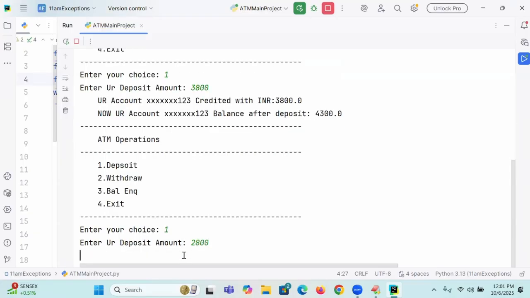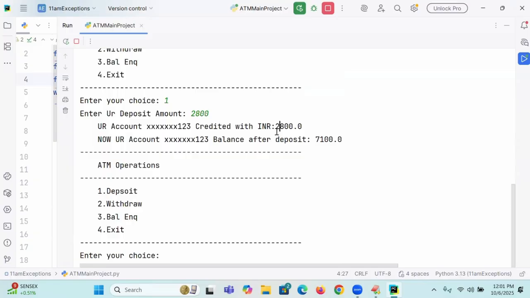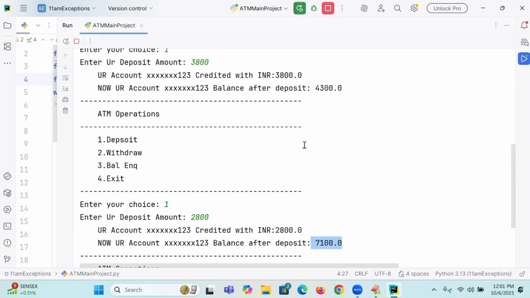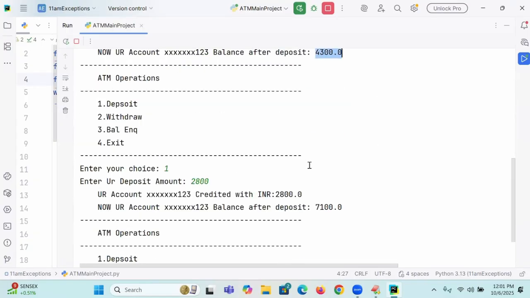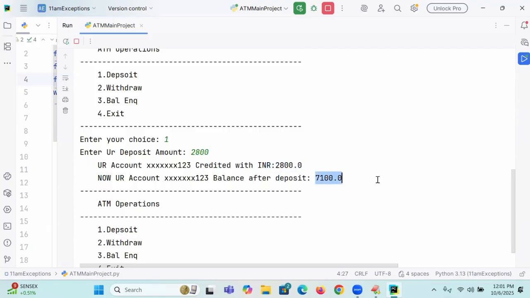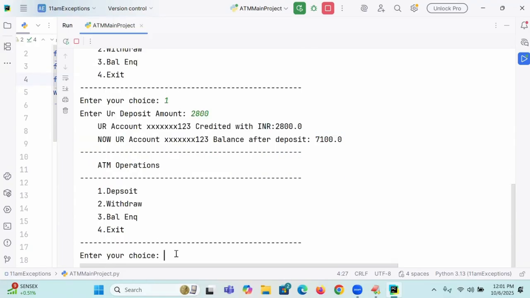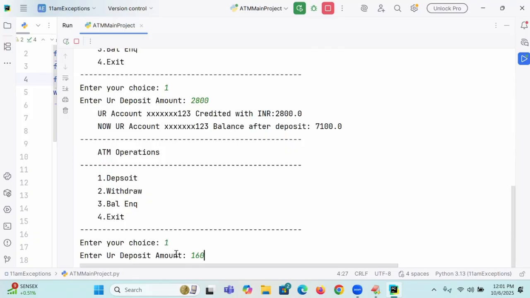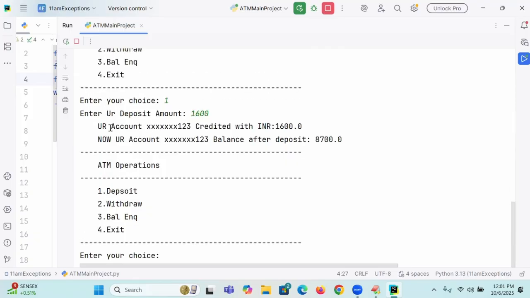2,800. So there also you are going to get it. This is your deposit amount. Previous amount is 4,300. Plus 2,800, it is 7,100. I will write one more time, 1 only. So some 1,600 I am going to write. So it is the overall amount which is happening. So I am going to take 1 only.